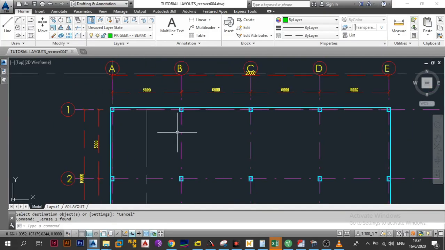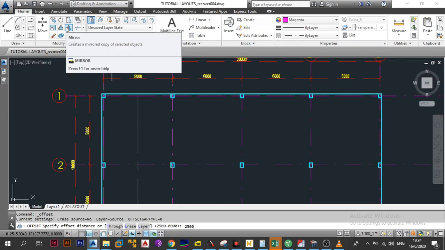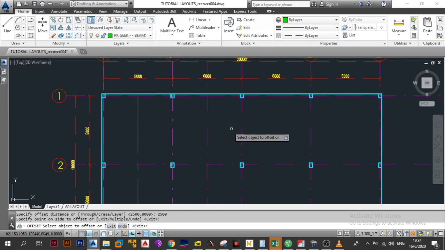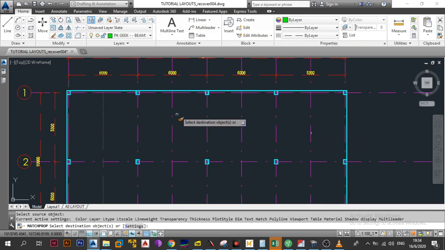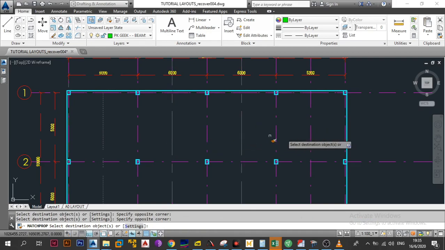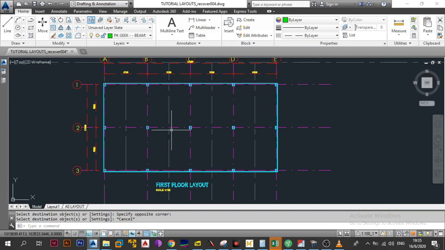But luckily for us, this is 5,000 and uniform, so it's as easy as just offsetting the grid lines by 2,500, like this. Let me show you. All right, that is great. Offset this one as well, then this one. Then, so that you're not confused, match the properties. Then you've established your midpoints on your slab, and you're good to go.